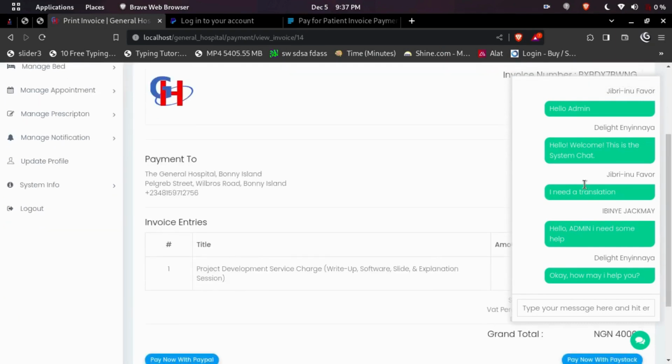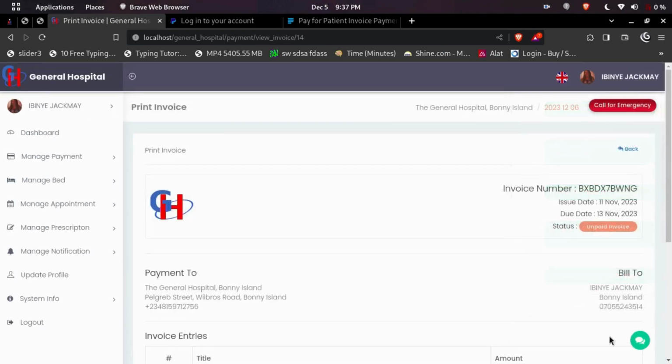So that's how that functions. And then you can close that out and proceed with whatever you want. So that's basically that for the function.